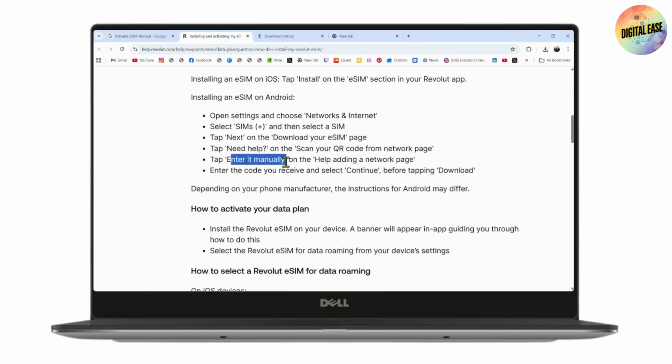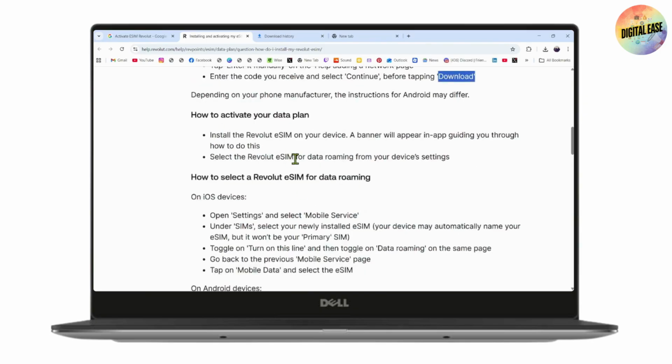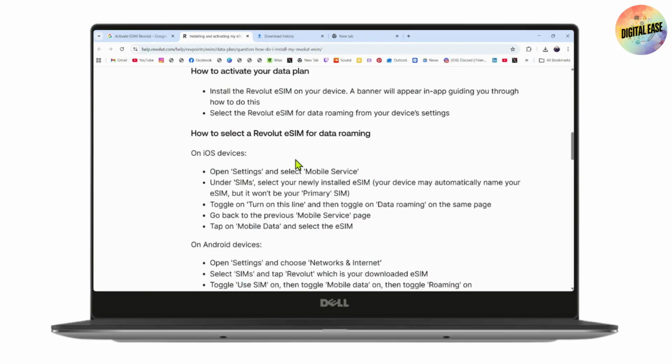Tap enter it manually on the help adding a new network page. Enter the code that you've received and select continue before tapping done. Depending on your phone manufacturer, the instructions for Android may differ, so that you can activate your data plan and use Revolut eSIM for your data roaming.